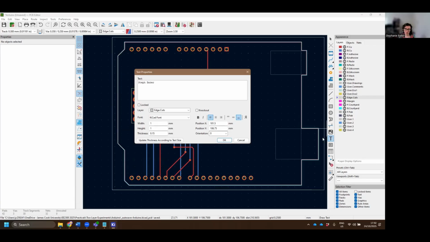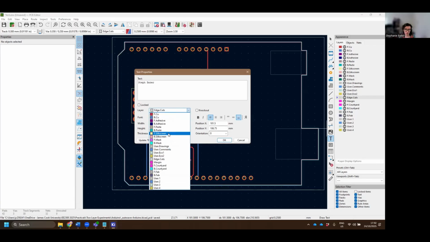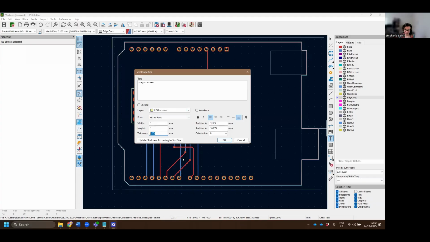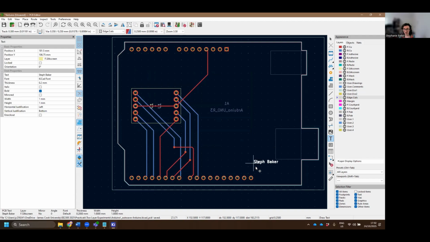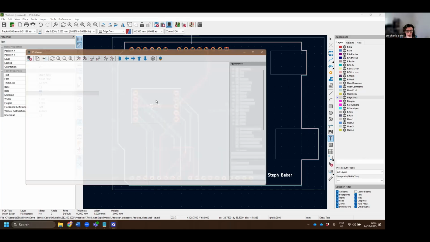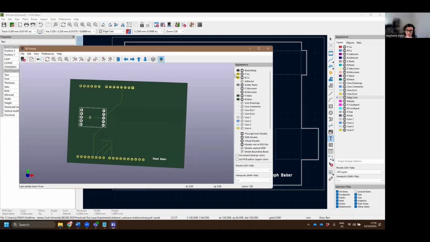So for now, I'll put mine on the silk screen on the edge cut layer. I can change the thickness to be what was required. I can change the height and width of the text as well if I wish. I can make it bold, I can make it italic, I can do whatever I like. And then I can just pop that somewhere on there. And here you will then see when we go into our 3D view that we've now got my name on the corner there. So it's definitely something you should do to make it easier to find yours when you actually design and we send it away.